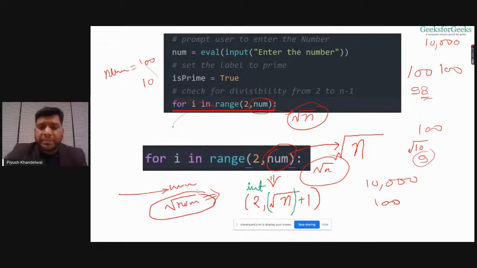And if I'm searching up to square root of number, I can be sure that if I have not found any divisor of the number before the square root of the number, I am not going to get the divisor after it. So let me show you here.